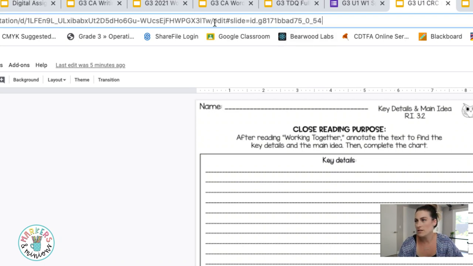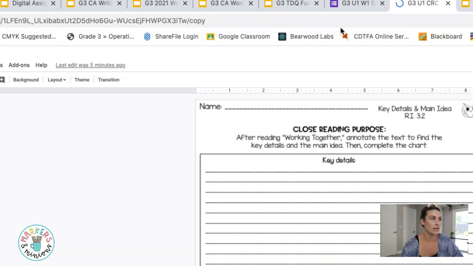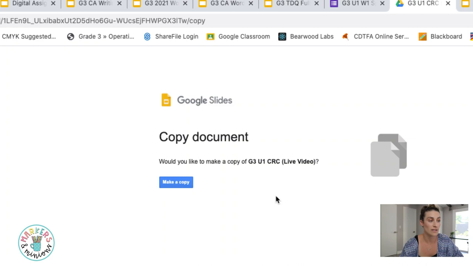So I'm going to manipulate this URL. See where it starts with edit/edit. I'm going to take all of that and erase it because I don't want to edit. Sorry. I'm going to write copy. Okay. I'm going to click enter and watch what happens. Would you like to make a copy?